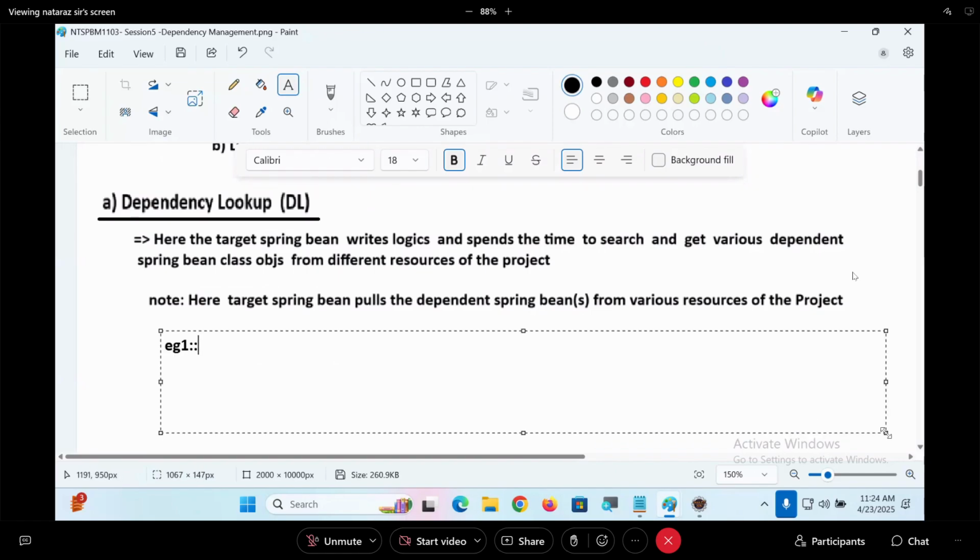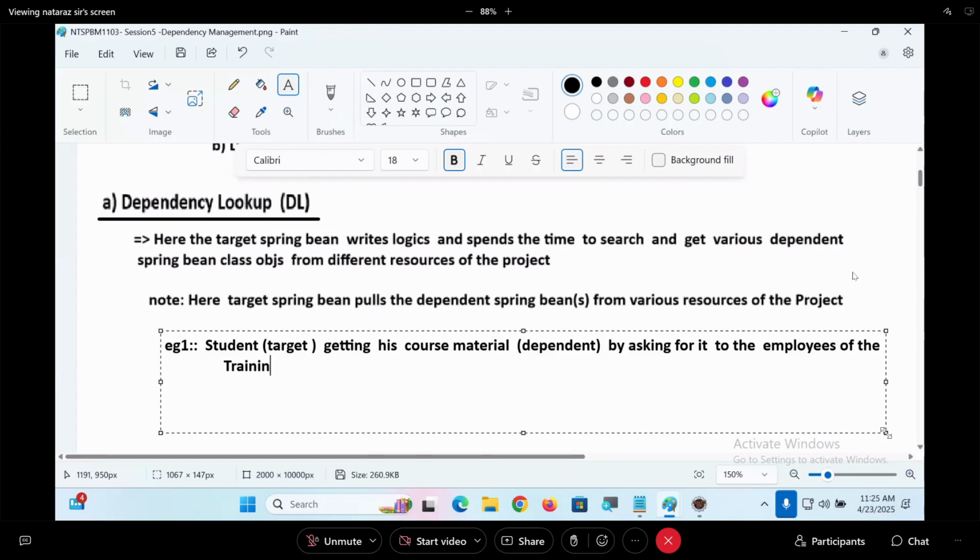First, non-technical example one. Student, who is this? Target. Getting is course material, dependent, right? By asking for it. By asking for it to the employees of the training institute. Employees of the training institute.